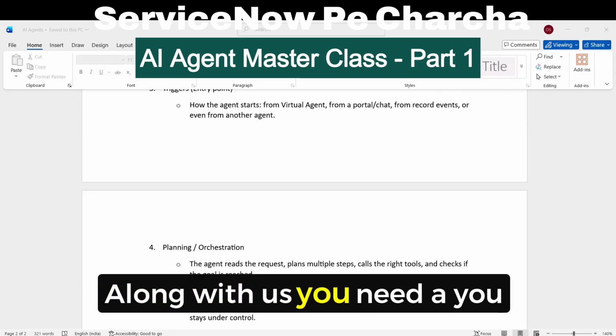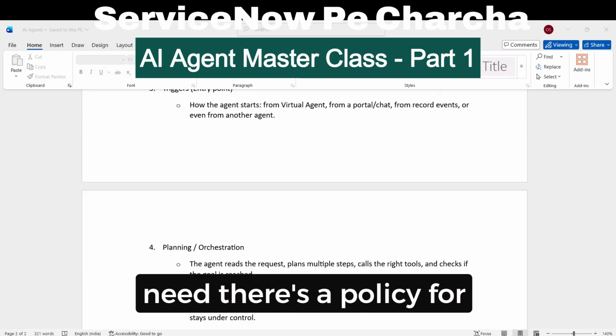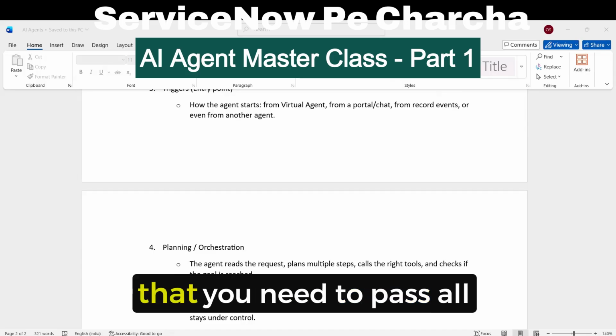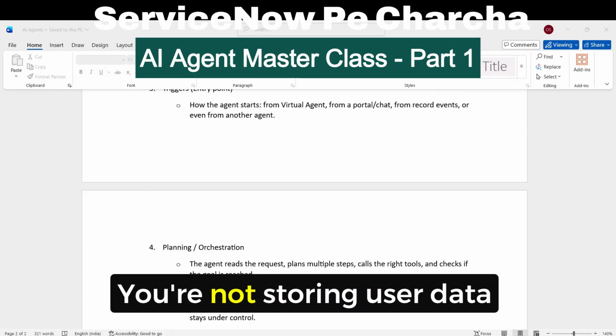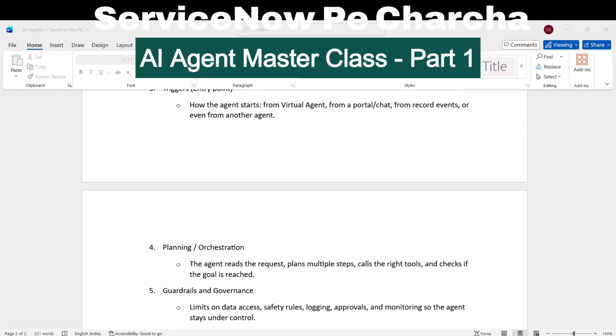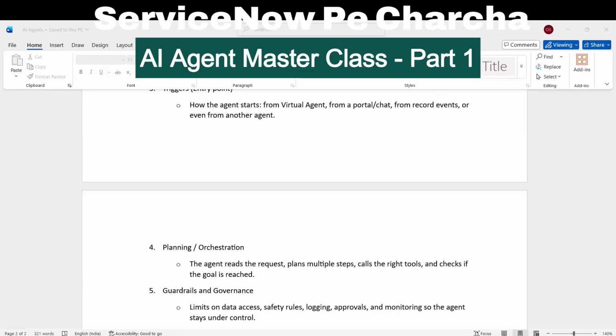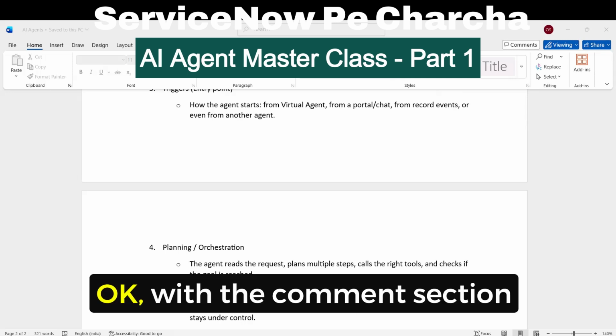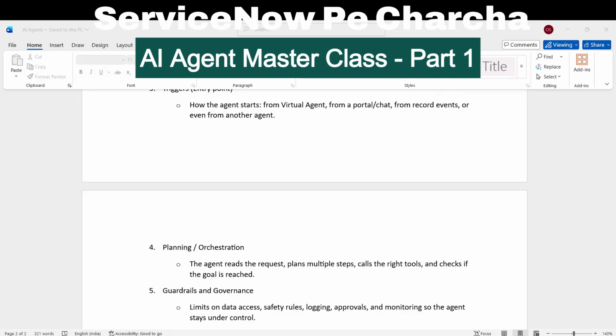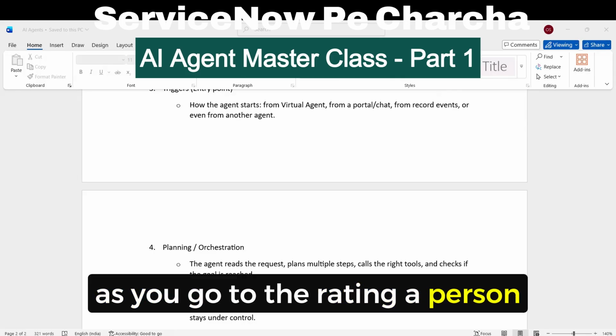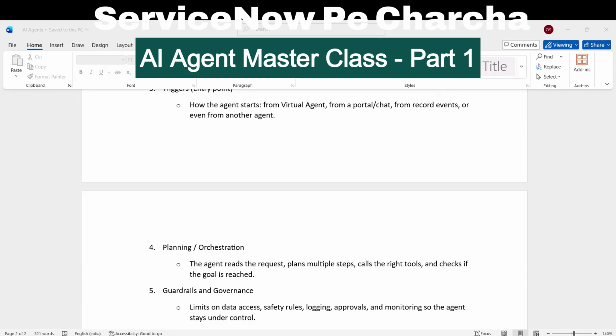And along with this, there is a policy for the Chrome extension that you need to pass, saying you are not storing user data, and once published, I'd like to show you one comment which one person is making. You will be surprised. Let me show you where the comment section is. If you go to the ratings, a person is asking.